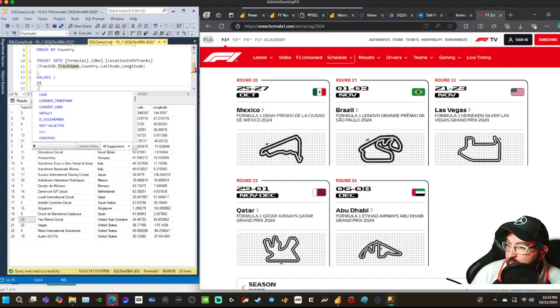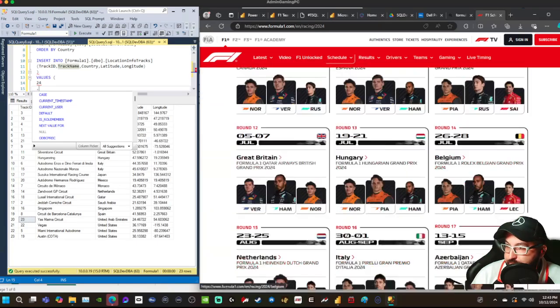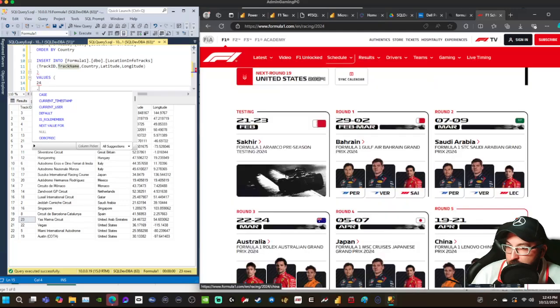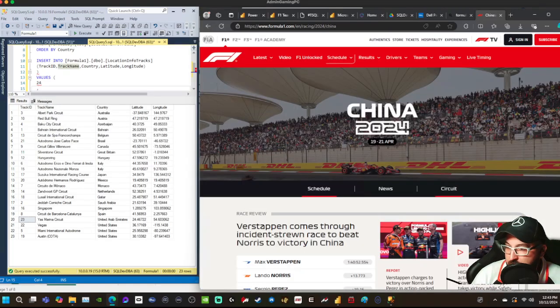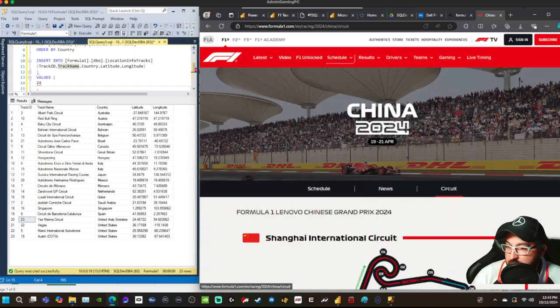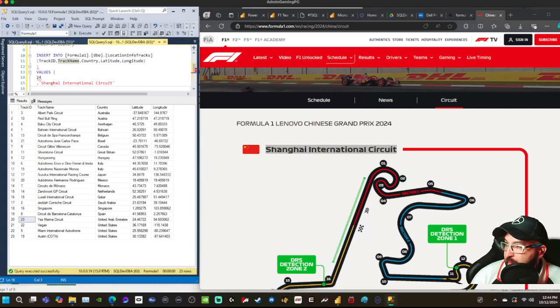And then for the track name, let's take a look. Where is China? Okay, let's take a look at the circuit and see what the official name is. Shanghai International Circuit. So we'll just paste that in here. And what's the next column? Country is China.